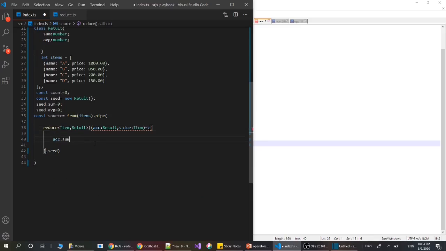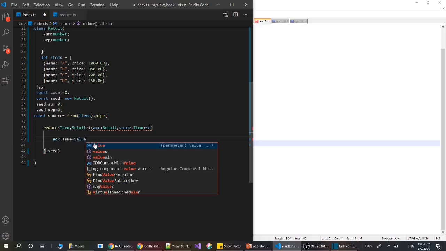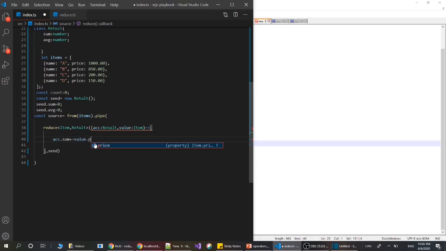Okay, sum equals, now we are going to use the shortcut syntax, which is value.price. Now let's increment the count at the top first, because dividing by 0 means nothing. So count++.